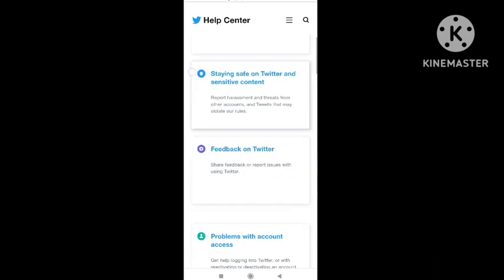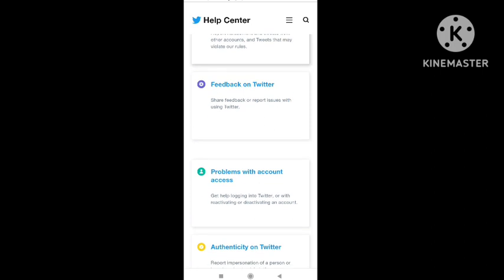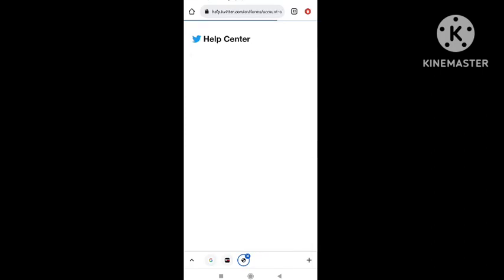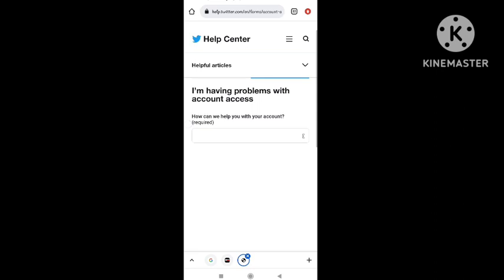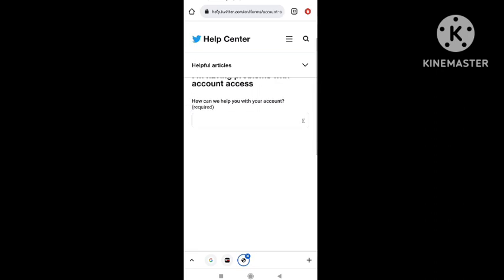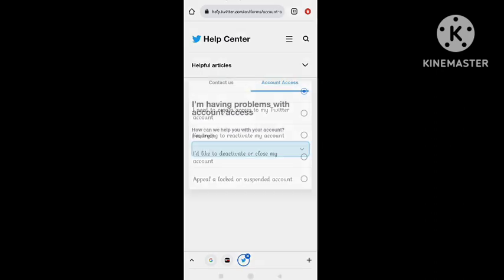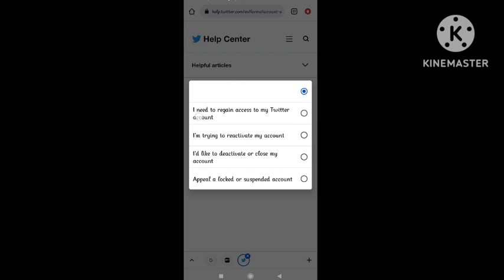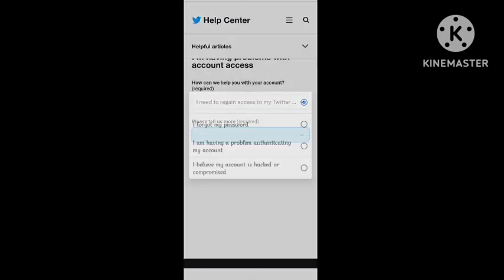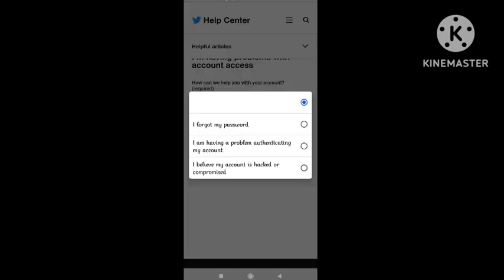So what you need to do is, I will go back to the previous page, and here we need to select the problem with account access. If you are facing a problem with account access, you can click on this option, and here you need to select this one, I need to regain access to my account.